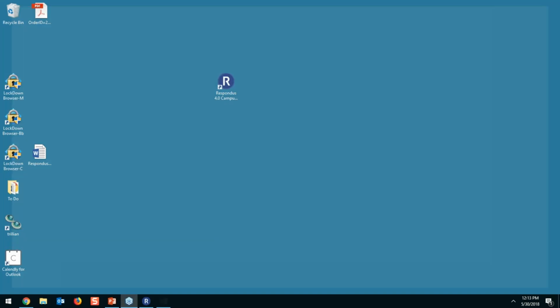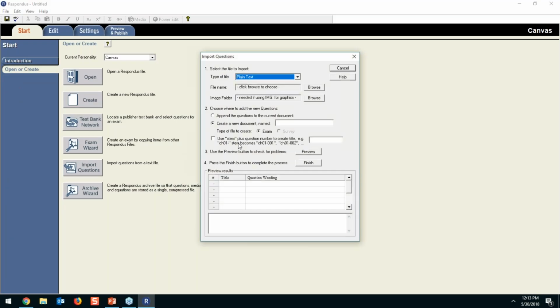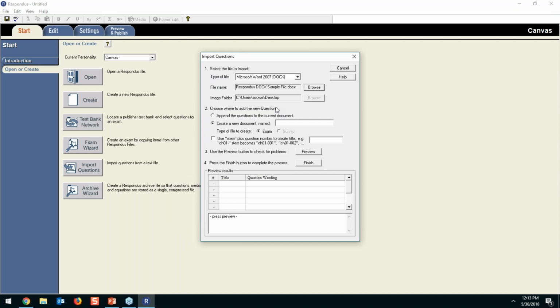Now I'm going to go back into the Respondus 4 application, open that import wizard again, and I picked Word as my file type, browse to the file, which is right here on my desktop. Then what it's asking me, as I mentioned earlier in the second step, is where do I want these questions in the Word document to go? I'm going to create a new file, and I'm going to call it training and today's date, just so we can keep track of it. And then I click preview.